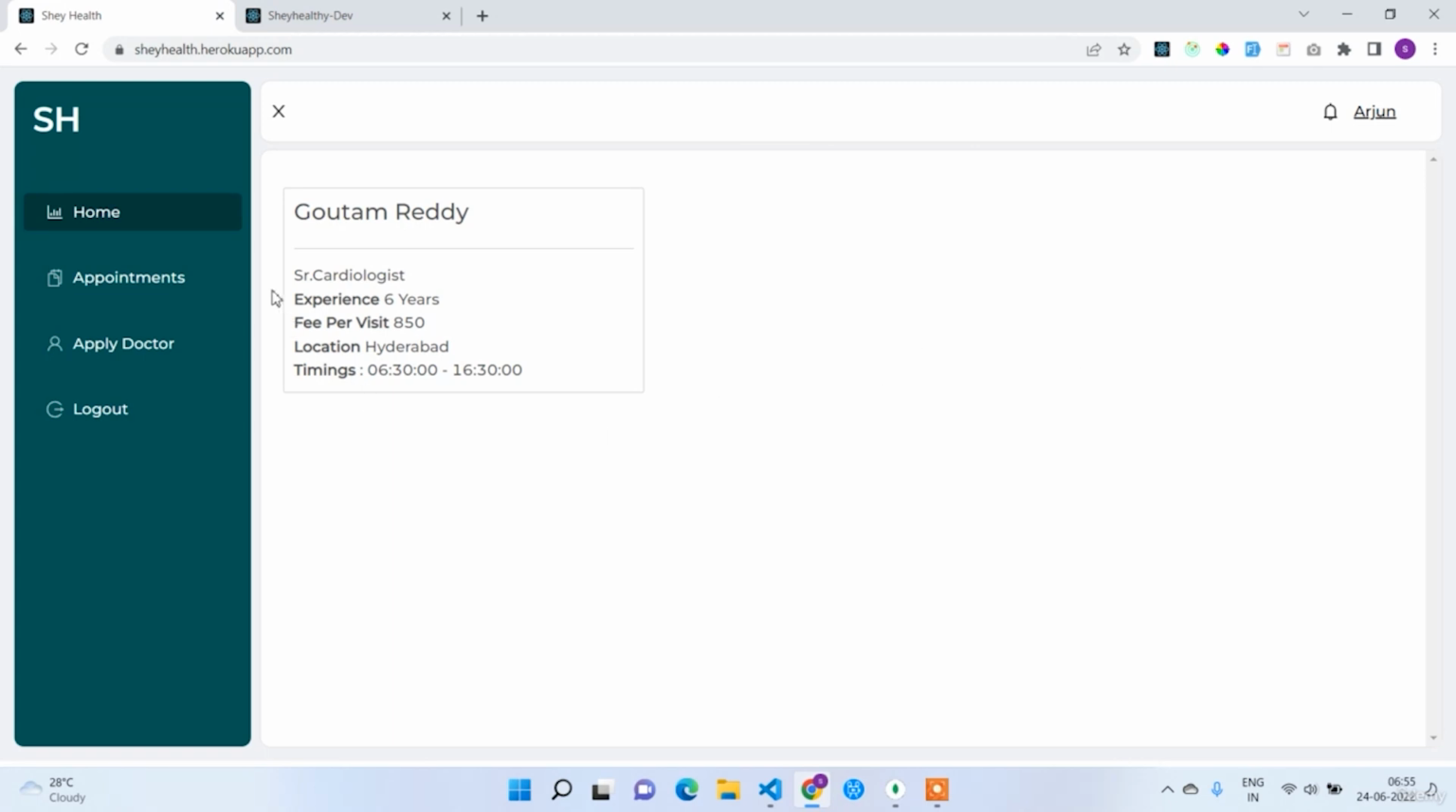In the left nav bar, you will have menus like home, appointments, apply doctor. A user can apply for a doctor account if he is a doctor, and logout. And here you will have the notifications, and here you will have the username of the logged in user. Here this is the project title. So this is the layout for the user.